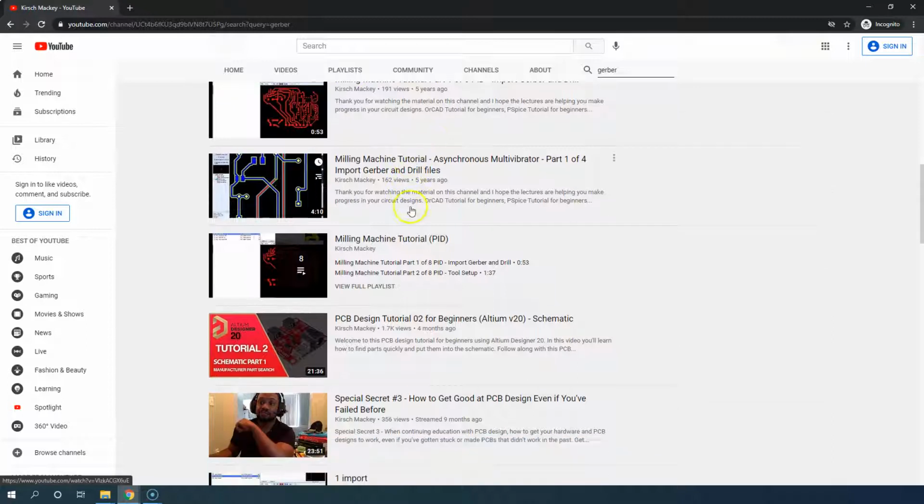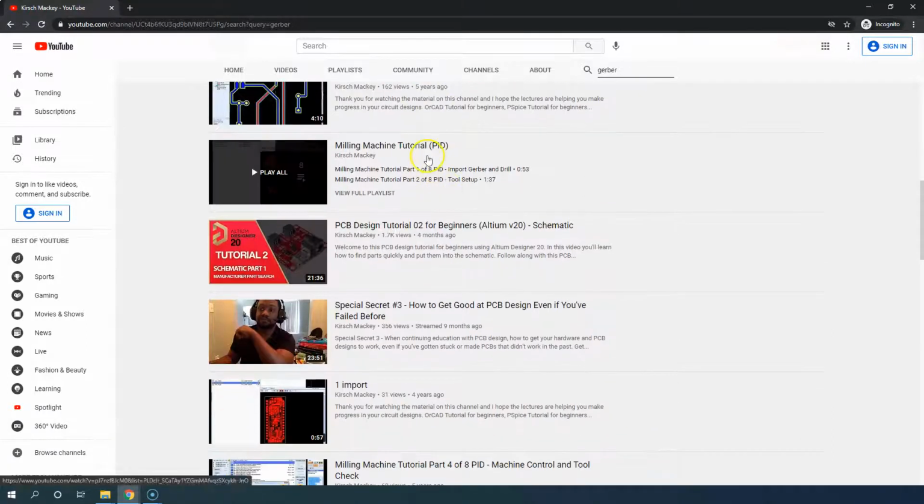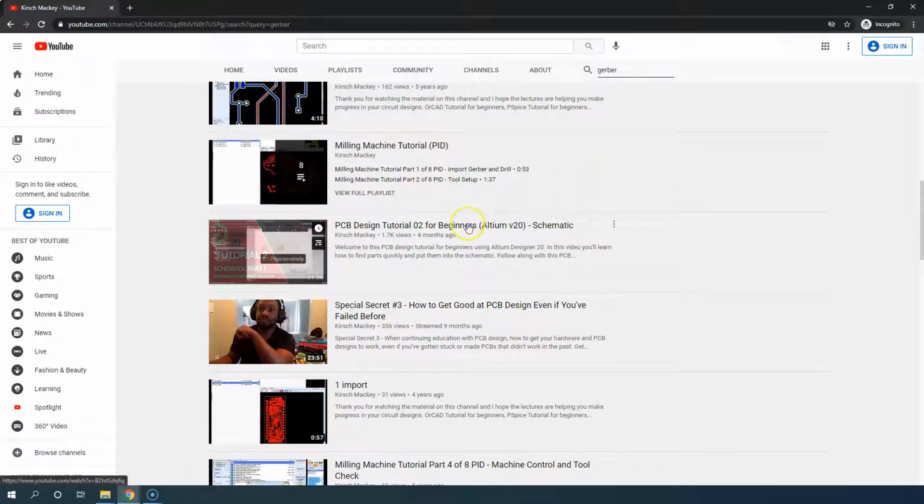And then we have the asynchronous multivibrator. And here's a full milling machine tutorial on how to use software for a CNC machine. The Accurate CNC 420 or 424, I can't remember, 427.